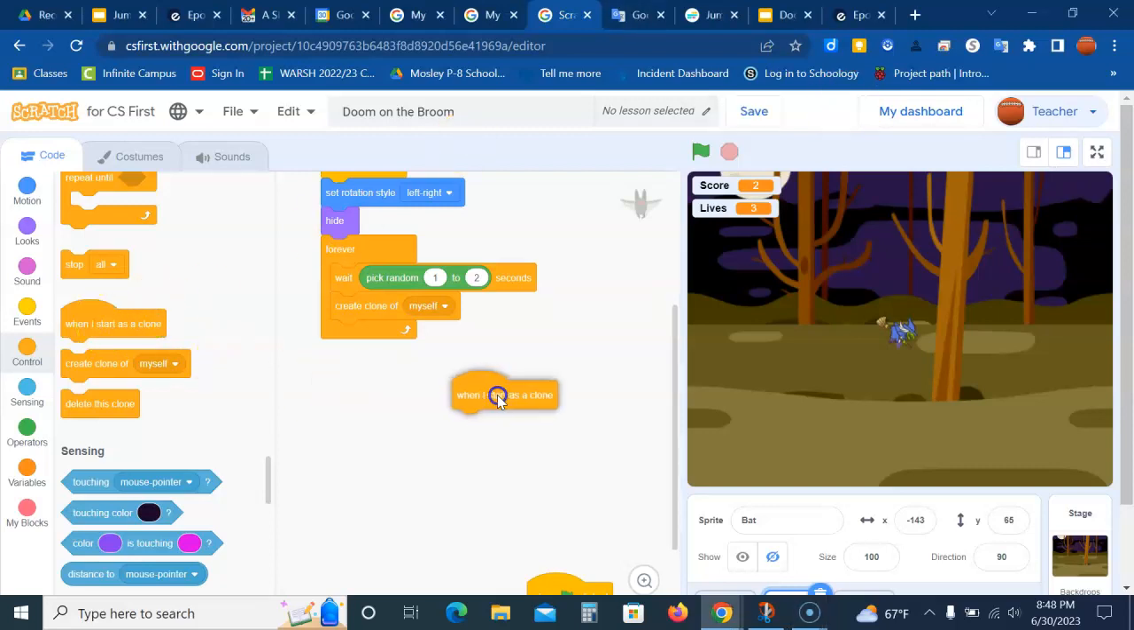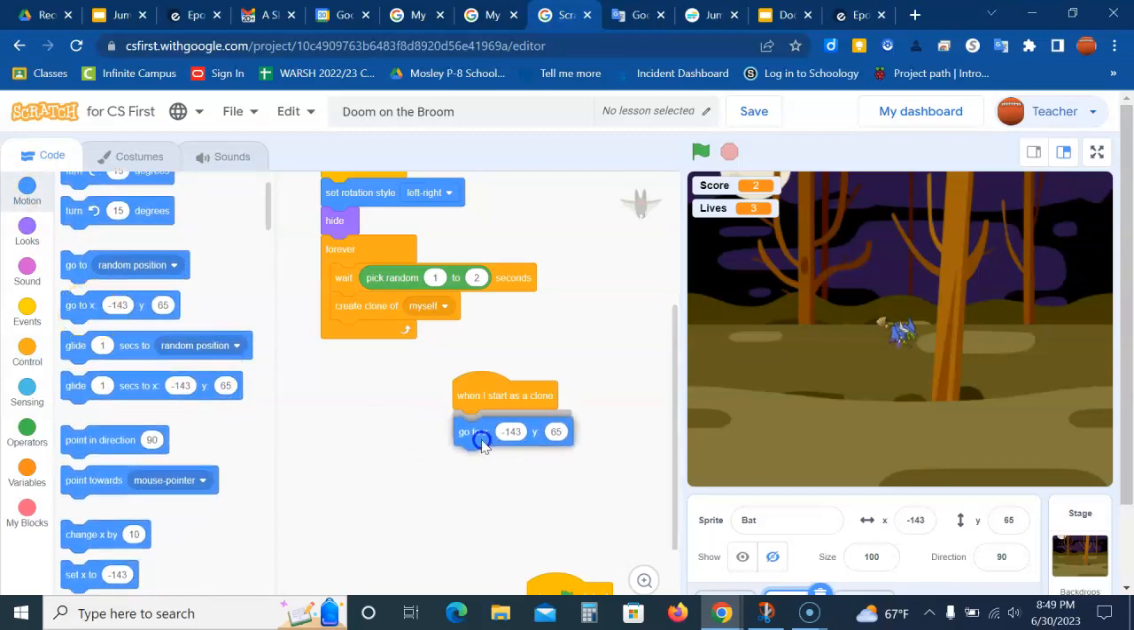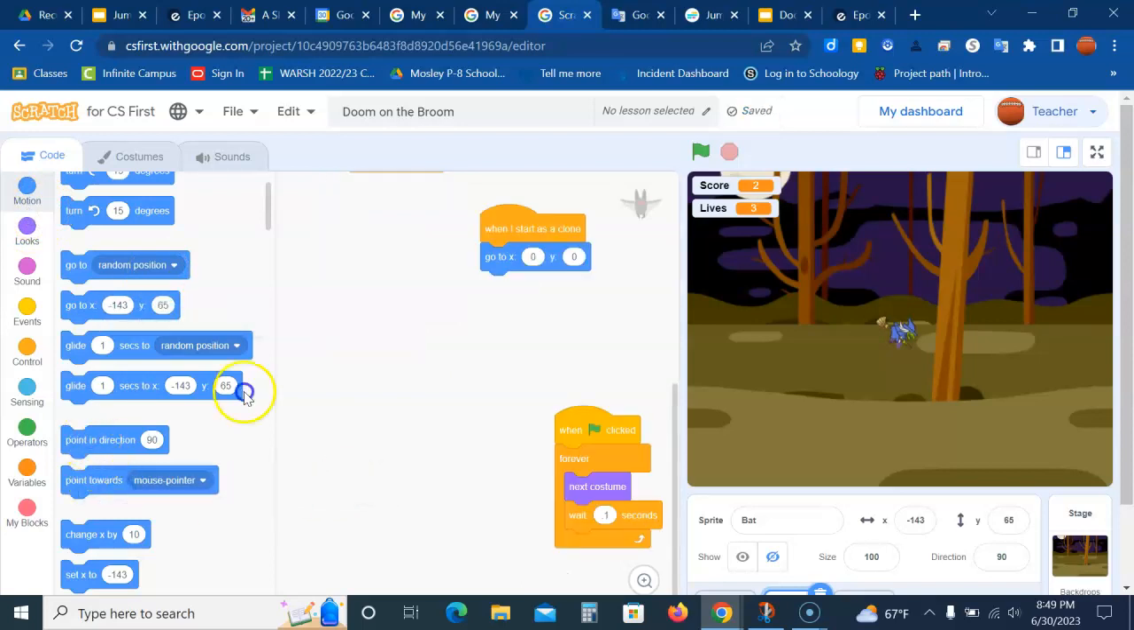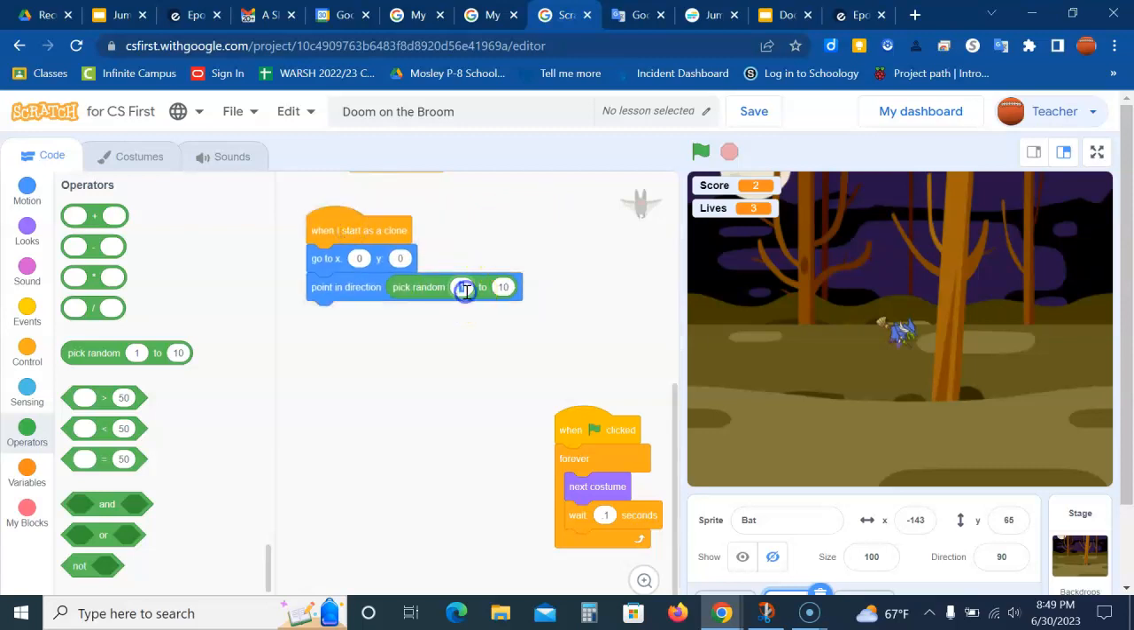So when I start as a clone, we want the bats to go right to the center of the stage. So we will have them go to X of 0 and Y of 0. So remember, those coordinates are right in the center of our XY coordinates. Then we want them to point in a certain direction, and we want it to be random. So we will find point in direction, and we will go to our operators, and we're going to pick random because we want it to point in a random direction along the x-axis. So we'll do minus 180 to positive 180.